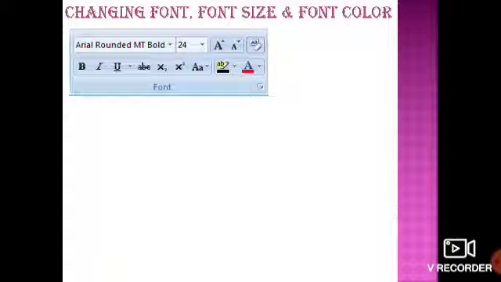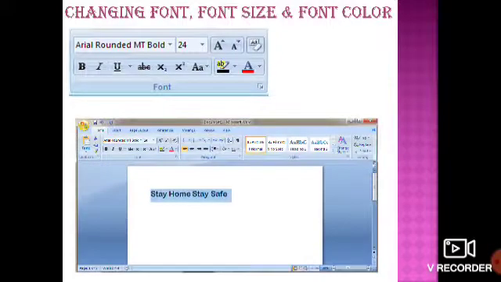First, children, whenever you want to change the font, the size of the font, or the color of the font, first you have to select the text. For example, now in the screen I have written "stay home, stay safe." If I want to change the font, size as well as color, first, using your mouse, you have to select the line which you want to change.